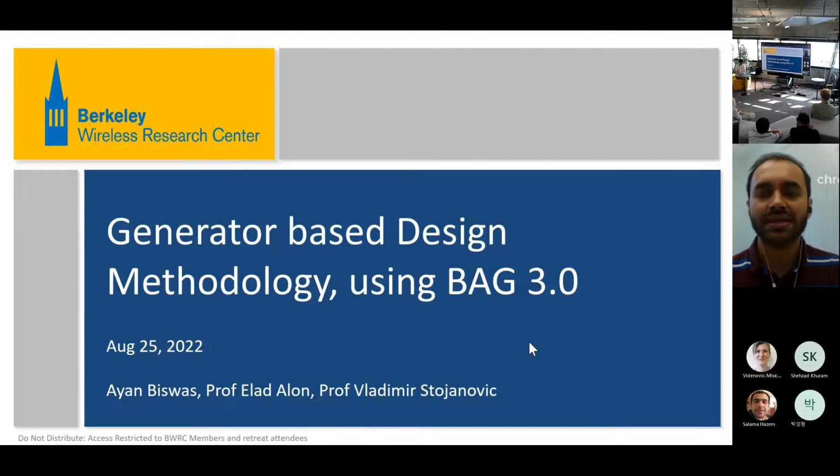So my name is Ayan Biswas. I am in my sixth and hopefully final year of PhD. I am co-advised by Professor Ela Dalon and Professor Vladimir Stojanovic. And in our group, we mostly focus on ultra high speed wireline designs. And we are also developing this Berkeley analog generator, which is the BAG framework. And we use that very extensively in our research.